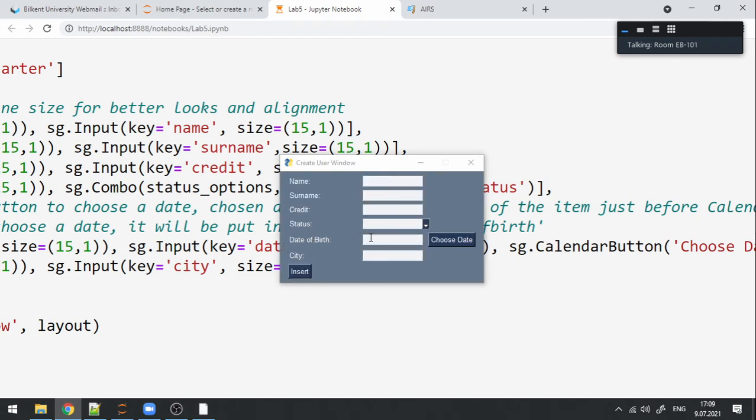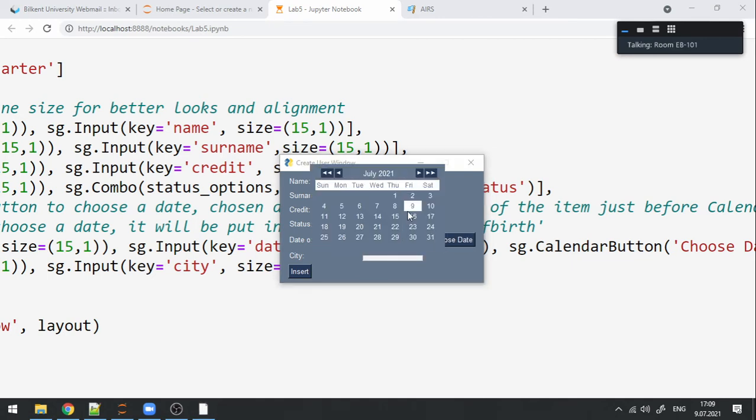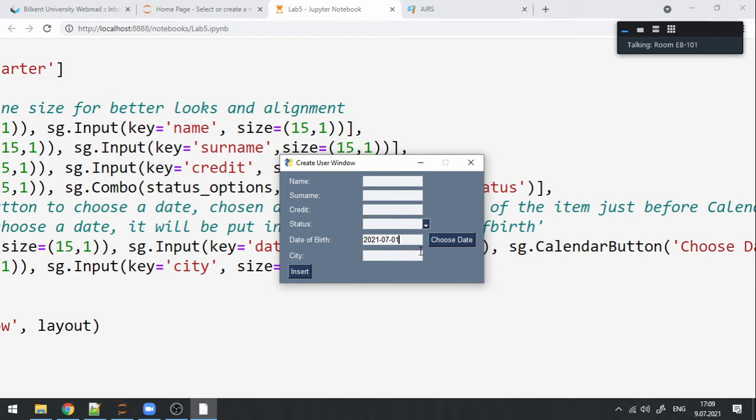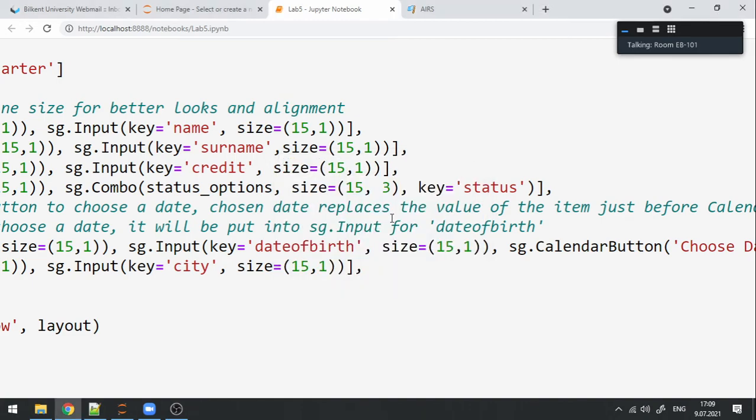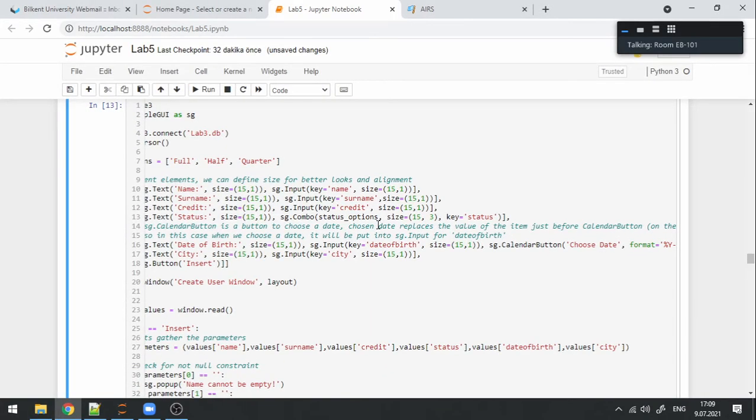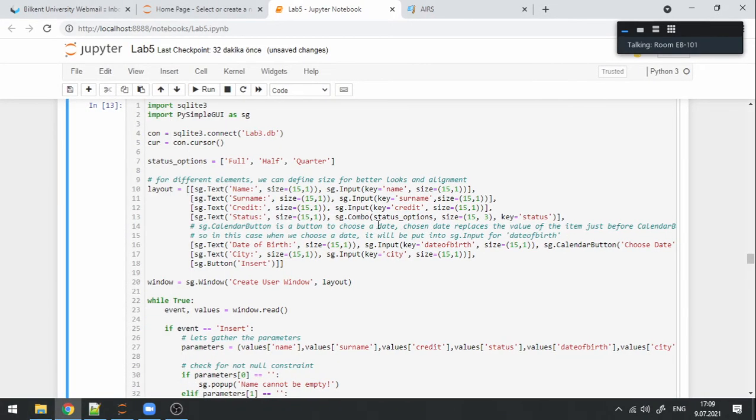So date of birth, this is the input, this is the button. I'm able to type something here. But if I click on choose date and choose a date, it is going to replace the value that I wrote into this input. So that's just one special button that we can use. And for city, we have again a simple input and we have the insert button.